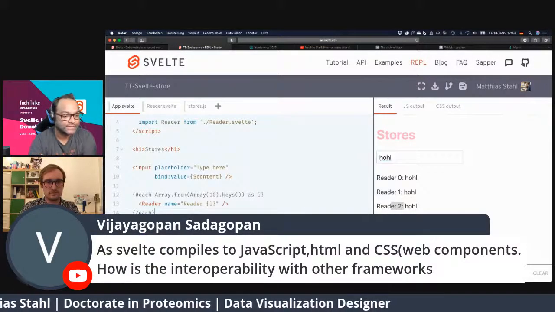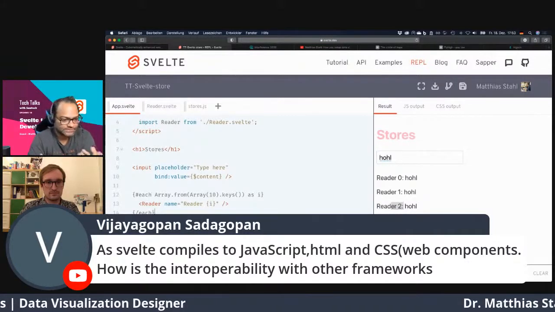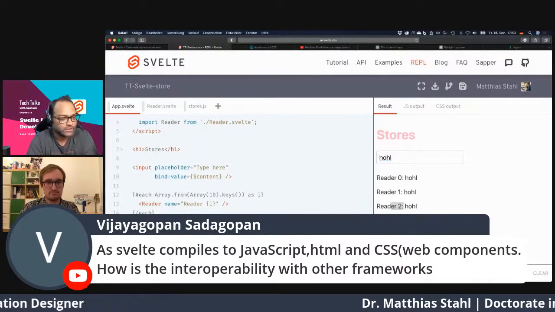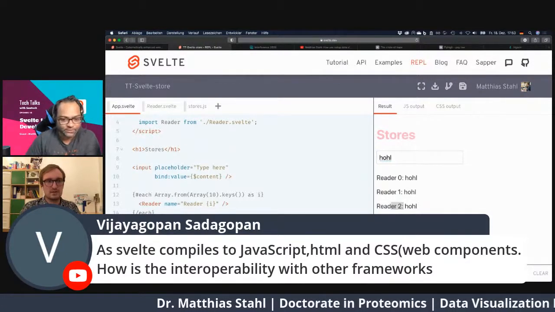So there is a question from Vijay. His question is, as Svelte compiles to JavaScript, HTML, and CSS, web components basically, how is the interoperability with other frameworks? If I want to use it as a web component, sorry.